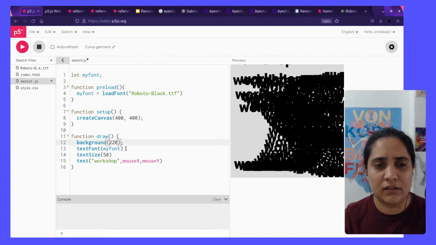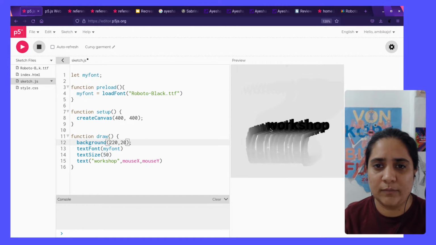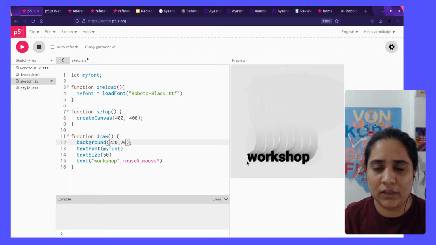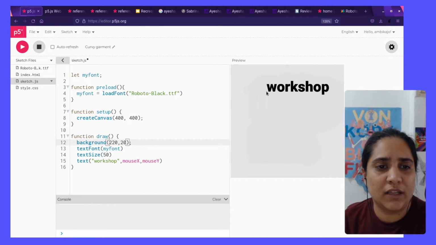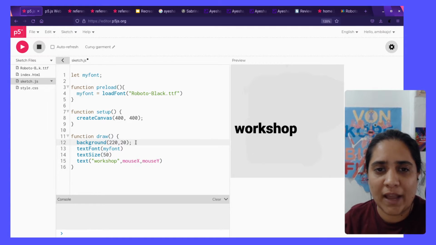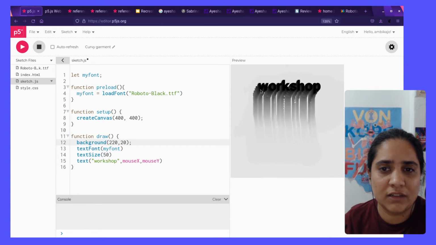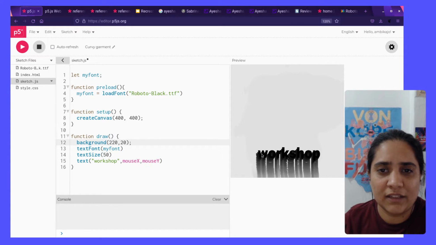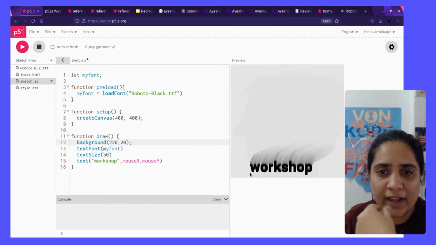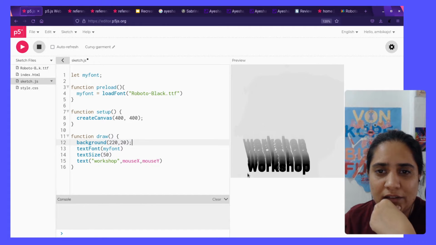Or here maybe I can reduce the opacity, say I made it 20, and then I can get this very beautiful kind of trail going. What's happening here is that although the frame rate is refreshing with the background, the background itself is so transparent, almost translucent, that it gives this kind of effect. I think this could be quite nice if you're trying something interactive, it really gives a very ethereal kind of effect.